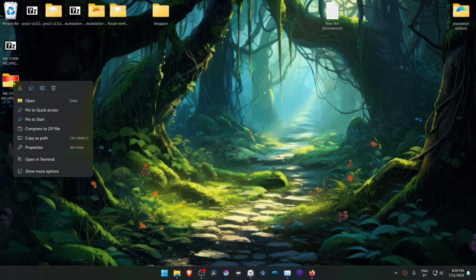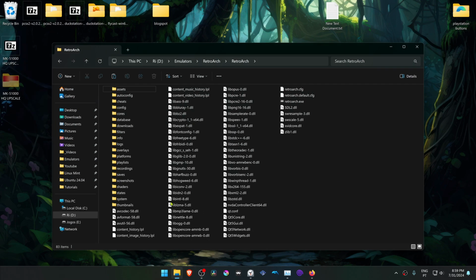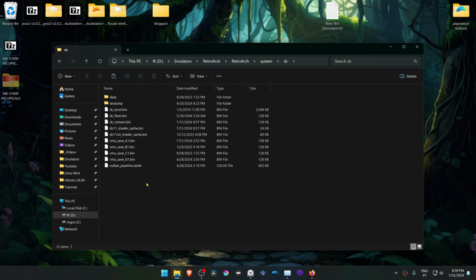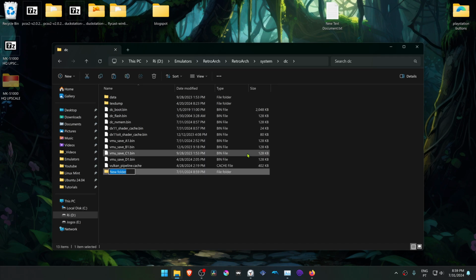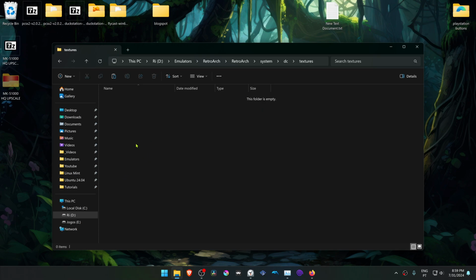Then copy or cut this folder, go to your RetroArch folder, then go to system, DC, then create a new folder here called textures. And paste the Sonic HD textures in here.